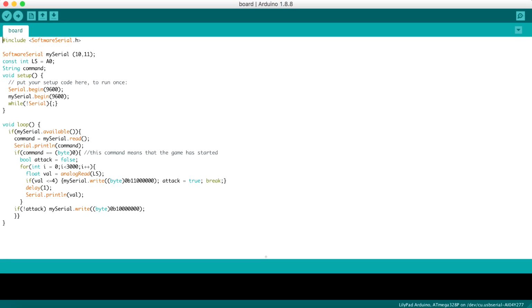And then, if my serial is available, we read into command, and the dispatcher sends the code word 0 to indicate that the game started. So if the command is equal to 0, the game started, and the attack is initialized to false.